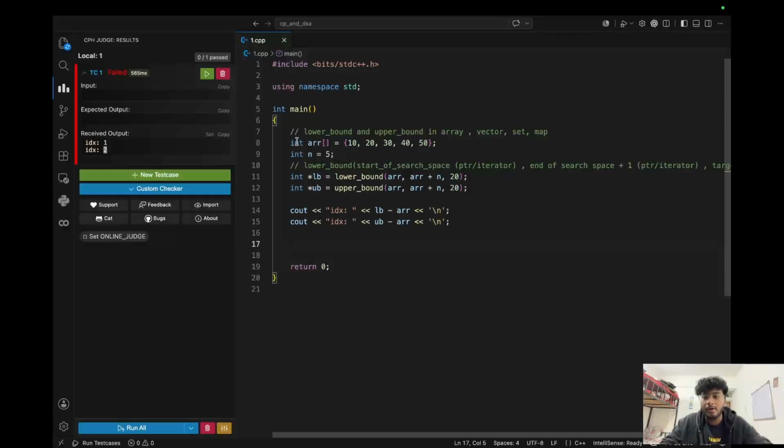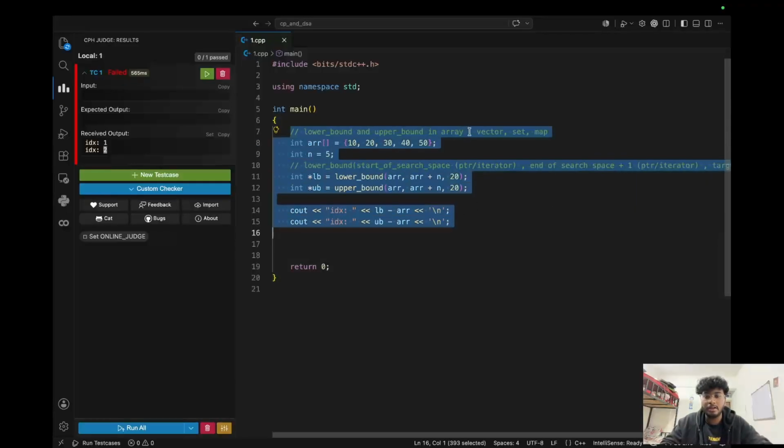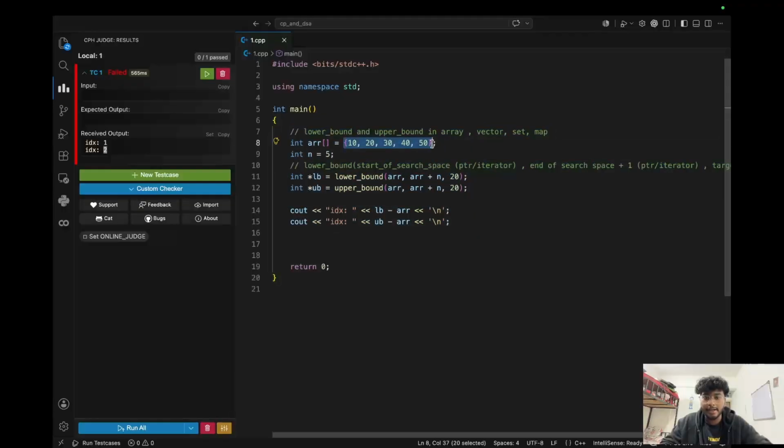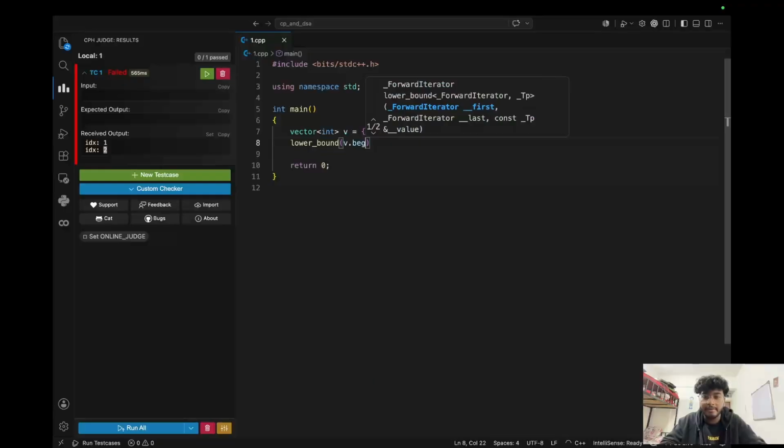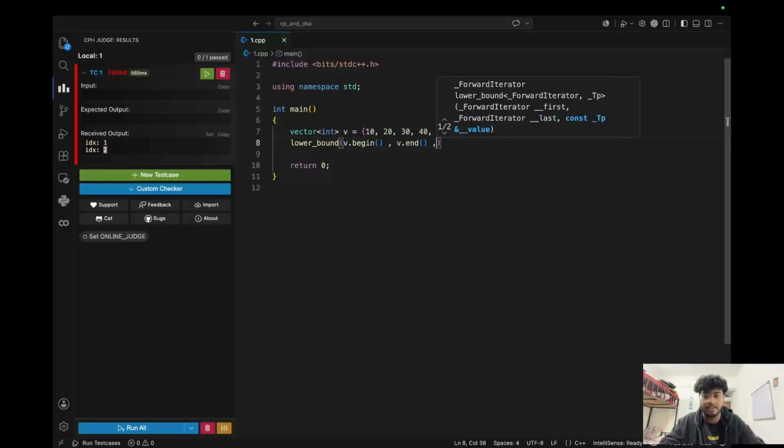Now let's discuss the case of vector. Let's copy our array so that we don't have to write it again. So in case of vector, let's declare a vector of int b equals to this, right? And let's write the lower bound function as well. What I told was it returns an iterator. So the lower bound function is something like this: lower_bound(v.begin(), v.end(). This is the start of our search space, and v.end() is the end of our search space.